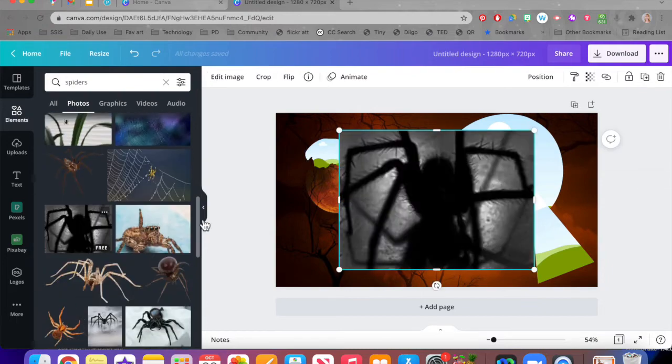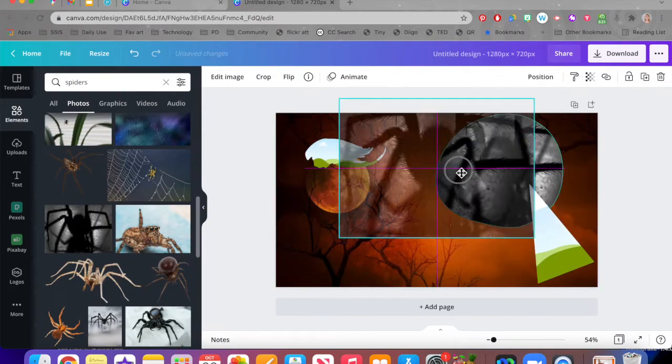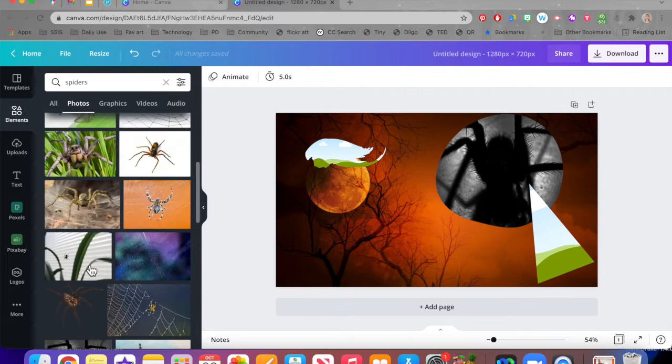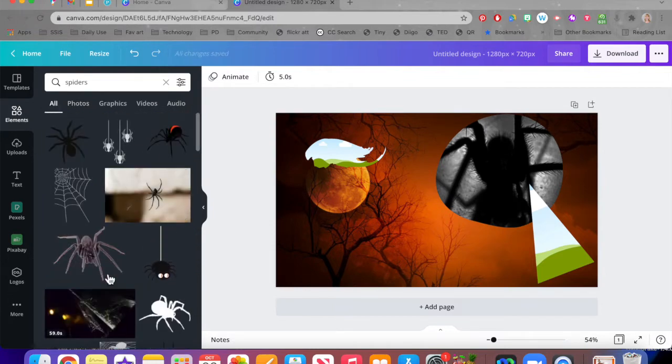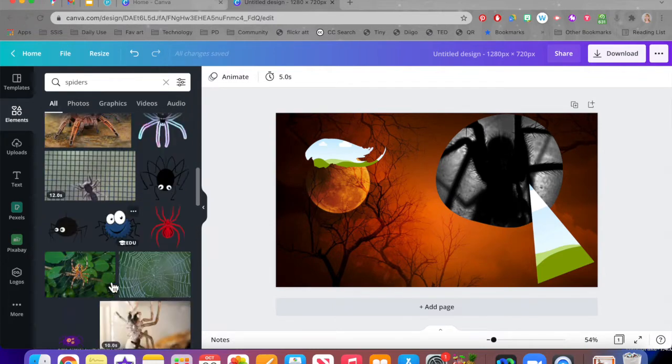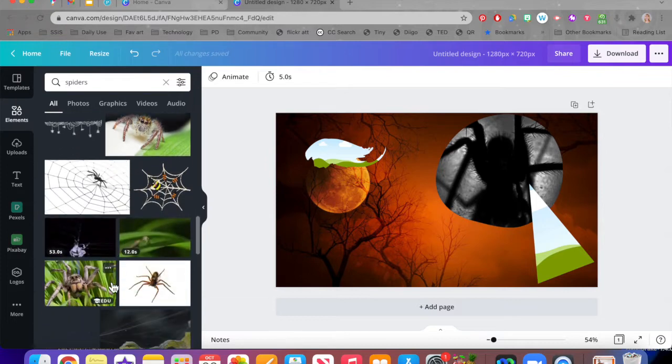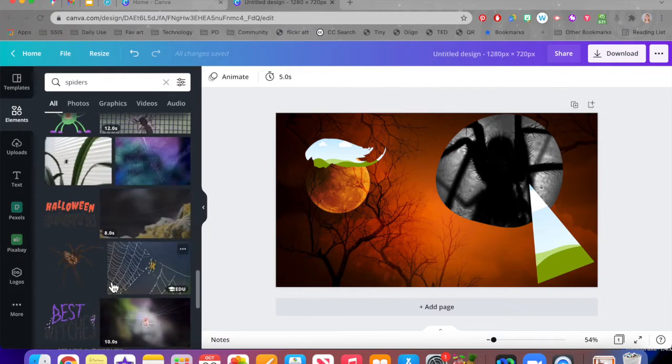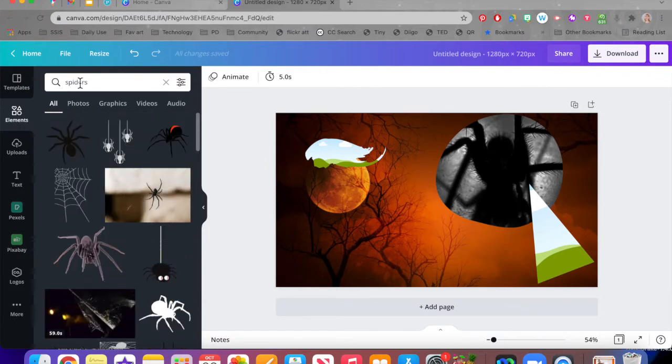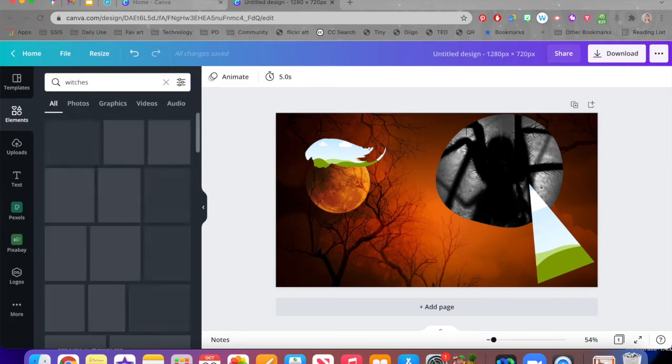Now go back to your elements and type in something that you think represents Halloween. For here, I've done spiders. When the image drops in, drag it over your shape. Then try adding other things into your shapes. What else is Halloween? Maybe witches? Ghosts? You could also do your own drawings and art and put it in.